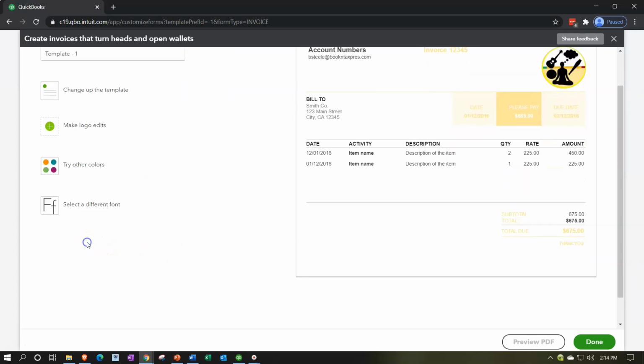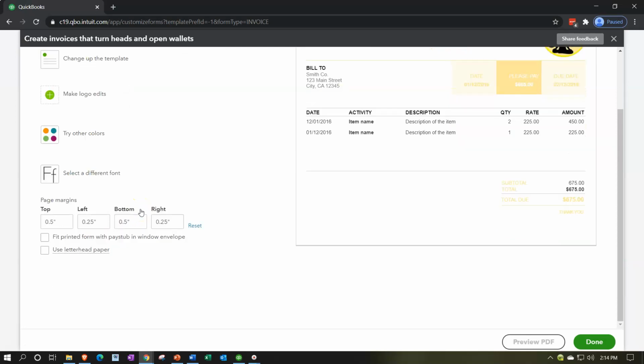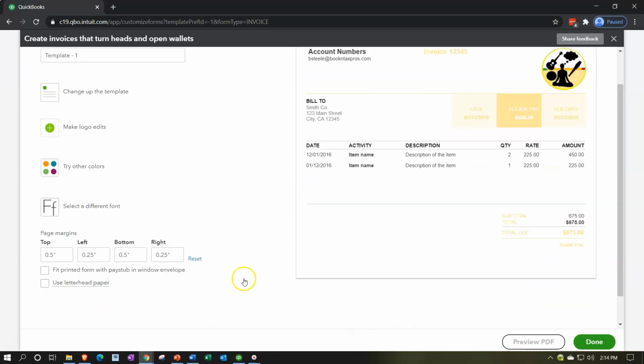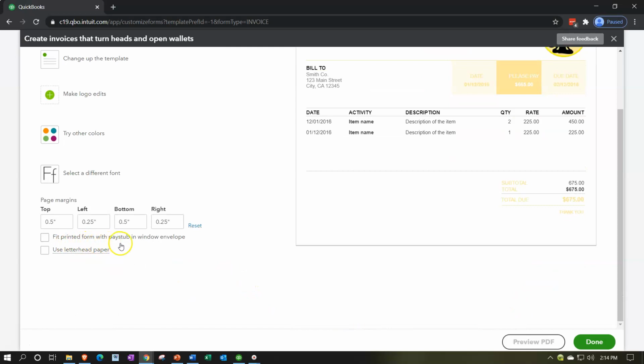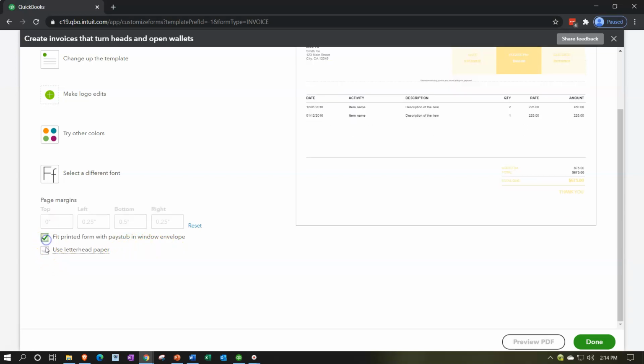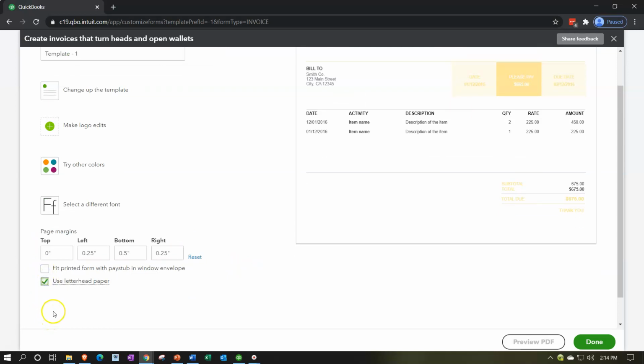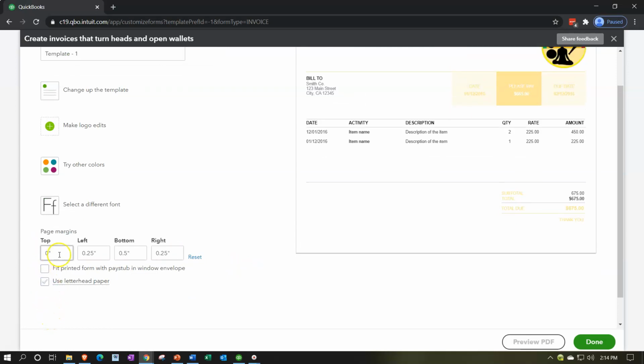Then you can change the format of the borders. So this is basically the page margins, top, left, bottom, right, that you can adjust if you want to have more space. So you can also fit print form with pay stub in window envelope, or use letterhead paper. So you can choose one of these items if you so choose as well, which might be useful if those are going to be applicable. Otherwise, I would think the best option usually is to reset the margins.